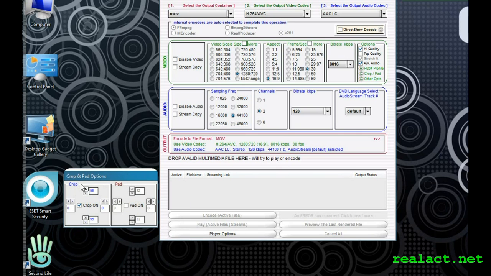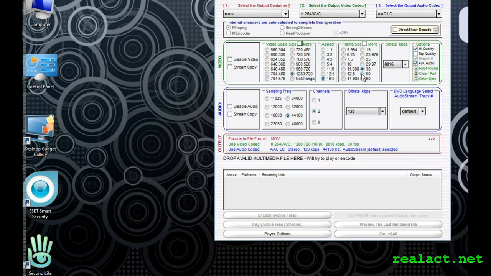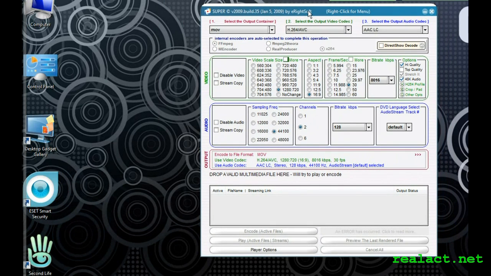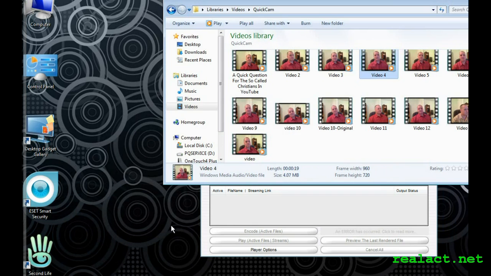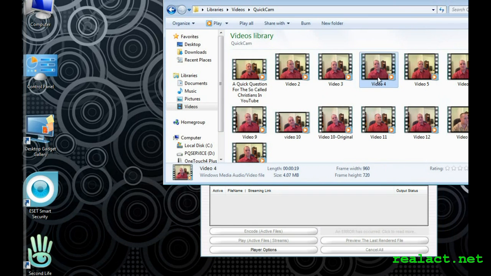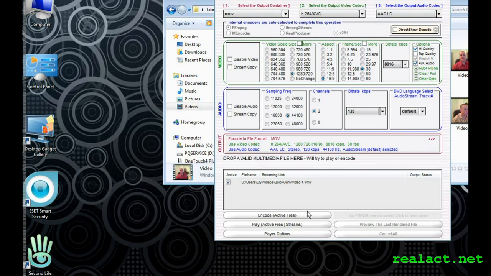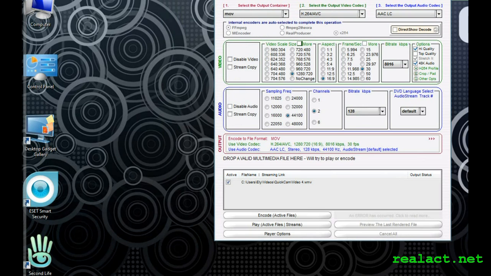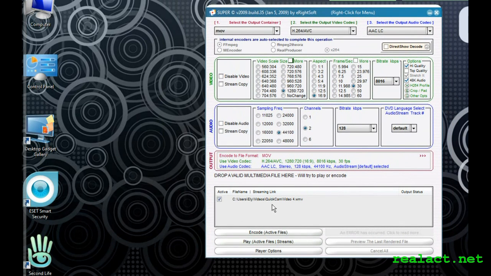So once you have selected the cropping options on top and bottom, you don't have to do anything else, just top and bottom cropping. Click on crop again right there, and now all you have to do is look for your video in whatever place you have it stored. Mine is right here. Click it and drop it into the Super software encoding area right there, and you are almost ready. You're ready to start encoding your video to match the YouTube HD requirements. Just click on encode right there, and that's it, guys. Very easy, huh?